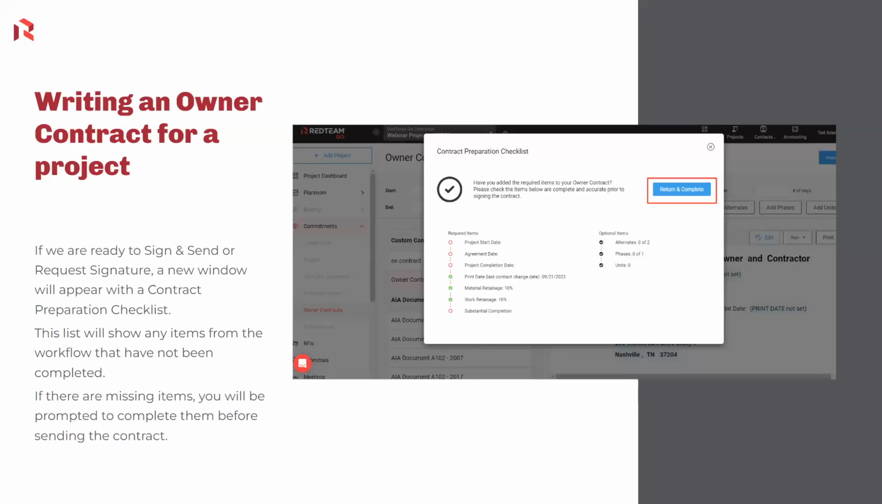So return and complete. This is a checklist that the system provides for you to make sure that all your I's are dotted and T's are crossed. If you look on the bottom left side, there's the list of required items before the contract is sent. You'll see that anything that has not been provided is in red, has a red circle next to it. Or if it is complete, then you have a green check mark next to it. You've also got a list of any alternates, units, and phases, just a summary of those items. So you'll see that because we have incomplete items, the only action item that we have available to us now is to return incomplete. It's not going to let us override this checklist and send it without the project start date and all the other incomplete items.